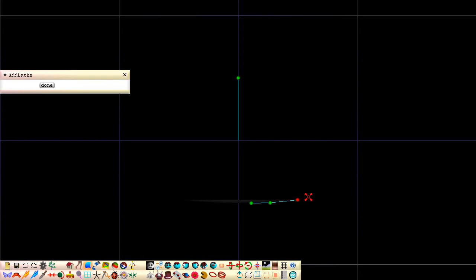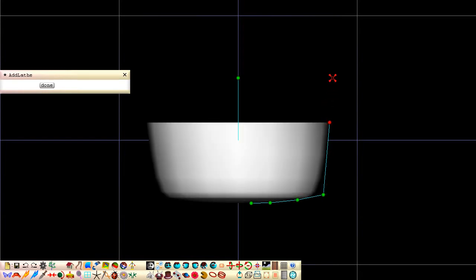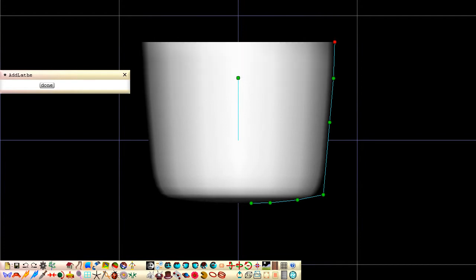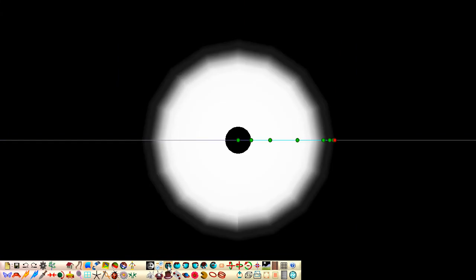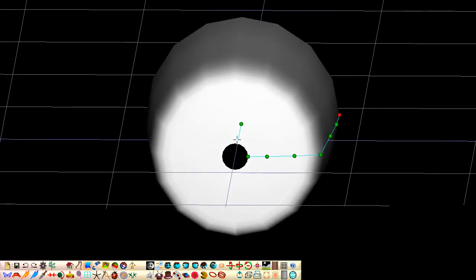Click 4 times to add 4 control points for the face, and another 3 times to add 3 more control points to form the back of the head. Click Done when finished, or you may accidentally add more control points next time you're clicking the 3D window. You can change the orientation of the view by dragging with the right mouse button held down.